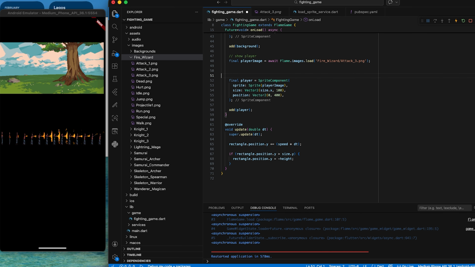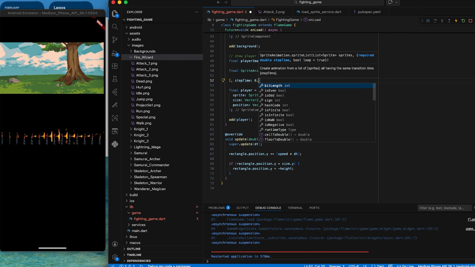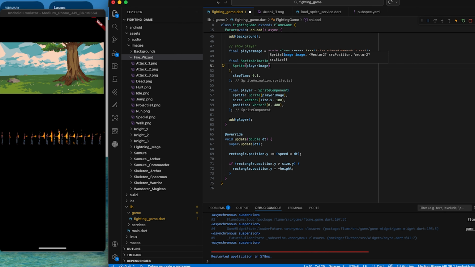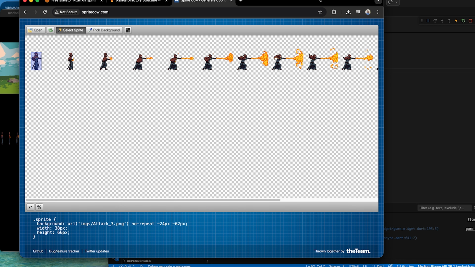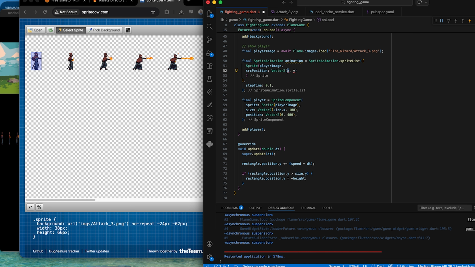We would have to create an animation, and this is created using the sprite animation. It requires a list of sprites. This is where the SpriteCow comes in. Using this website, we can get the position and size of all the images. I just want to mention that there are other ways to get the sprite animation, especially if they are evenly spaced. But I am not sure all the images I collected are spaced evenly, so I'm using this method. When picking the values, you should ignore the negative values that are given on SpriteCow.